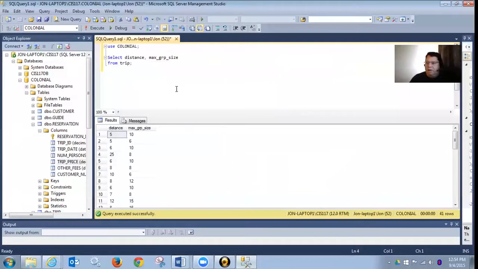Okay, there they are. Now, what we're going to do is take one of them to be the average of distance, the other the maximum of group size. We've tried that a couple times. We know that if I try the aggregation without the grouping clause in there, it's going to fail. So let's go ahead and put the aggregation in first.